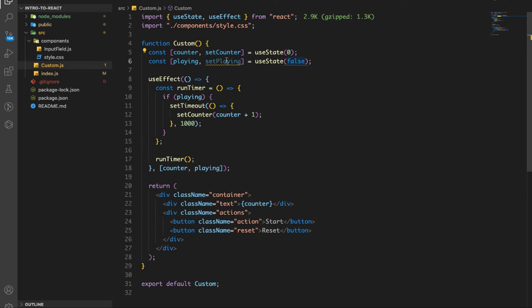So now when we click on start, we want to set our playing to true. When we click on pause, we want to set our playing to false. So we can do that with just one line of code.